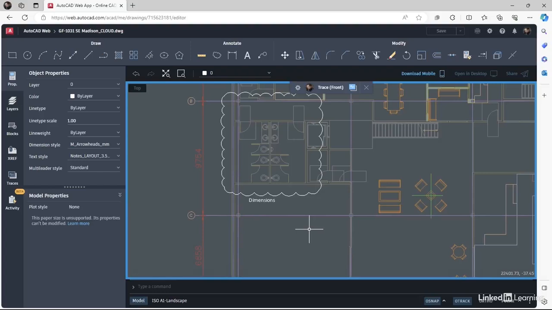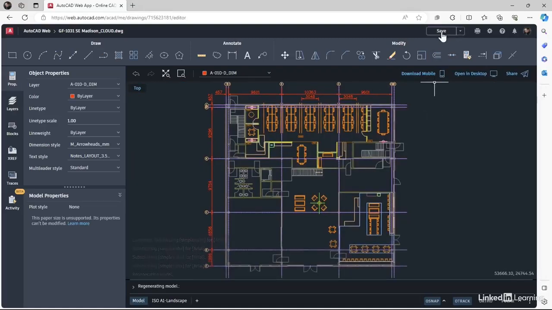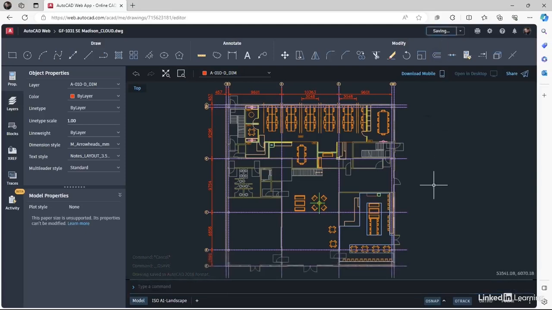So my trace is now done. It's in place and it's in the drawing. So what I can do now is close the trace. And what I'm also going to do now is go up here and just save my drawing. Now I'm saving this in the cloud. That's really important. So that's been saved in a 2018 format. AutoCAD Web uses the latest DWG format, which is 2018.